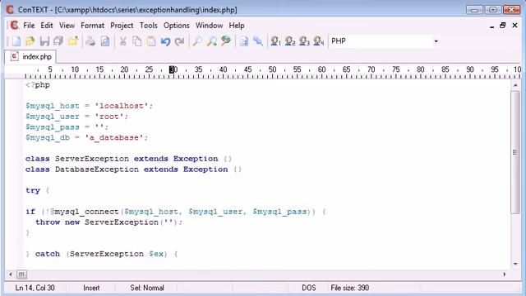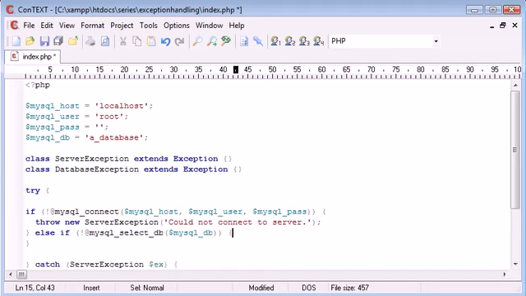So I'm going to just say could not connect to server. Now we can say else if, and we can say not, and we're silencing this, MySQL select DB, and again we're connecting to MySQL DB, which we've already specified up here. And if that returns true, so if we can't connect, then this will return true. We need to throw a new database exception.